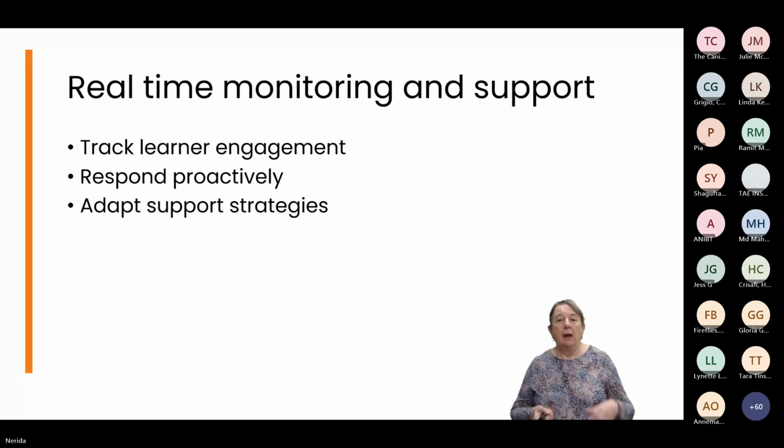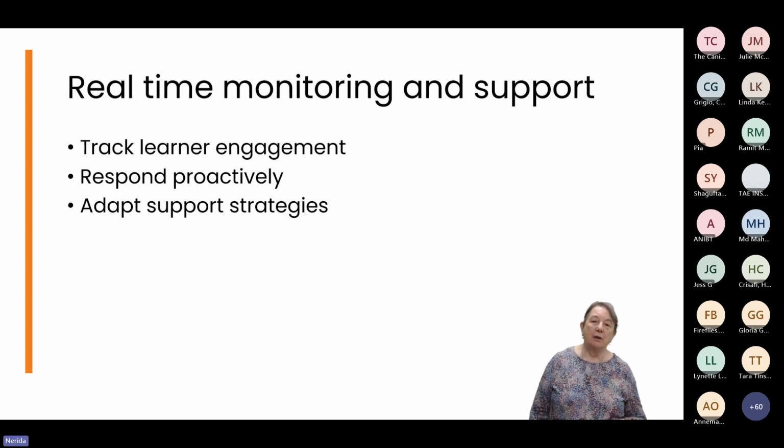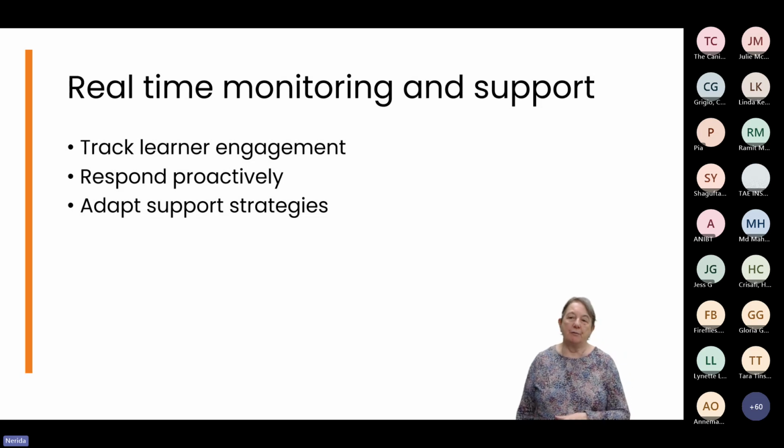Okay, let's talk about real-time monitoring. Because in today's VET world, waiting until the end of the unit to realise something's not working just doesn't cut it. So what does that look like in practice? Well, it means tracking learner engagement and performance regularly, and not just relying on your gut feeling. Although I've got to say, our intuition is definitely valuable.